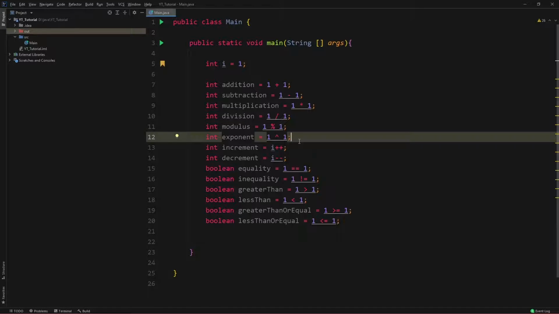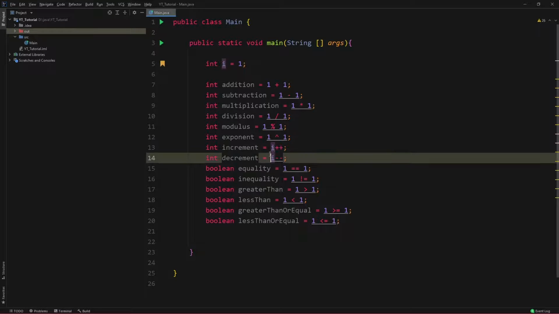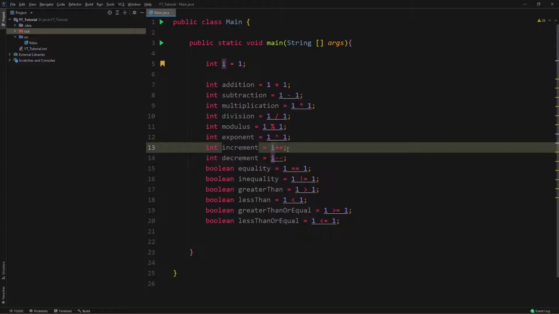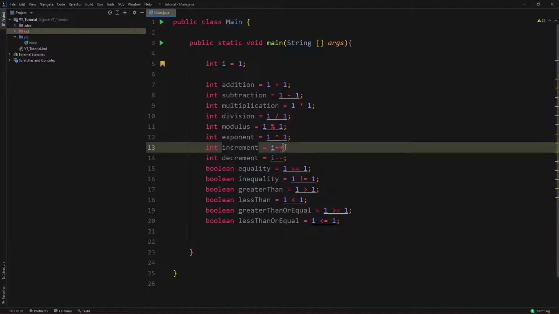We have exponent. You just use this little symbol that you get from shift and 6. It'll do 1 to the power of 1, which is 1. Increment, which is the plus plus operator. This will add 1 to whatever variable you put here. Notice that I have created an I variable, and that's because in Java for this operator you have to use a variable, or it will give you an error. Same with the decrement operator.